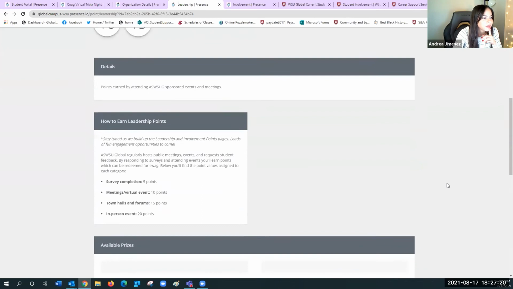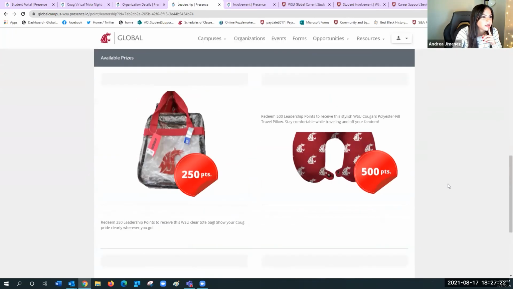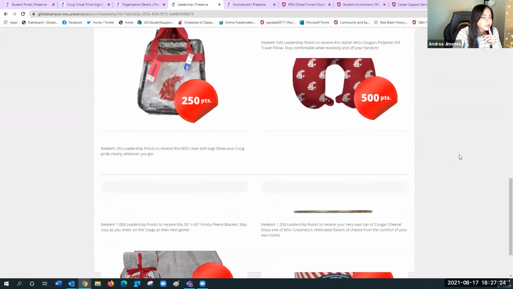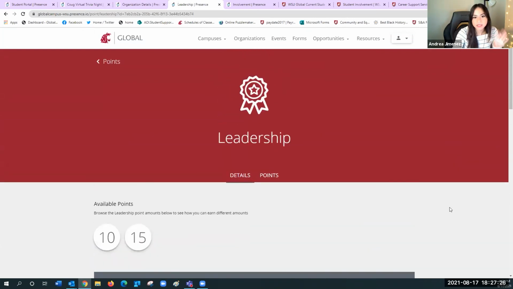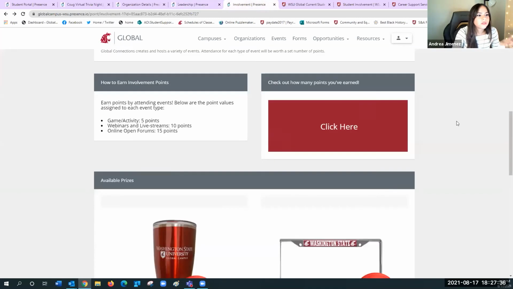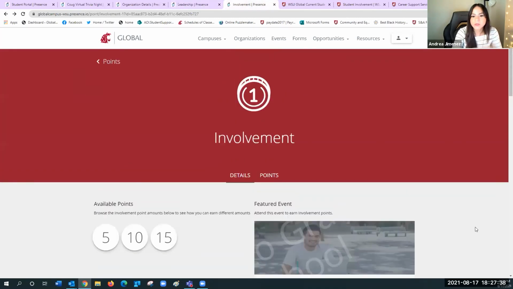Yeah. So they have different events and of course, taking a little bit to load, but each point type has different prizes that you can earn. So that's the reason why they're separate. They're all global campus points, but it depends who you're interacting with, you can get that kind of points. So for Week of Welcome events, you're getting involvement points. So just by being here, if you're a global student, you're getting involvement points.